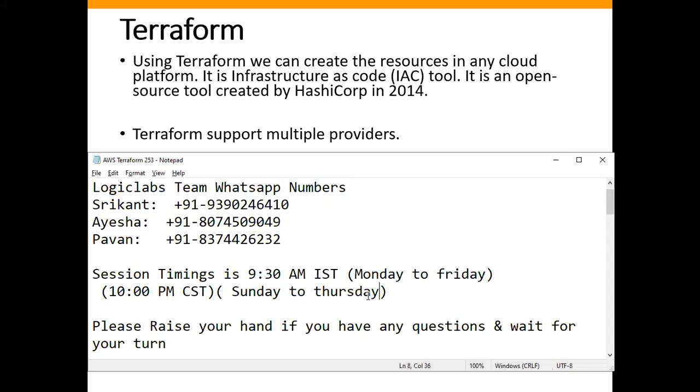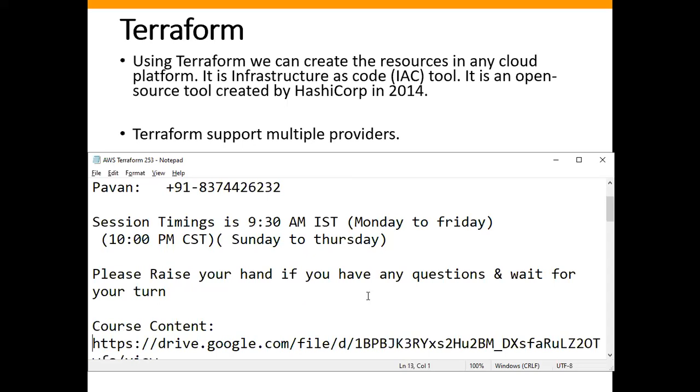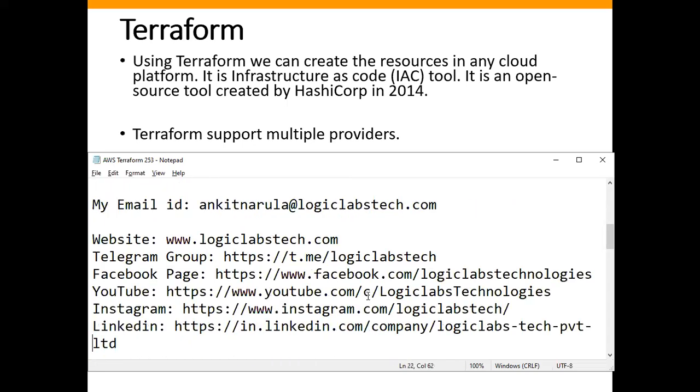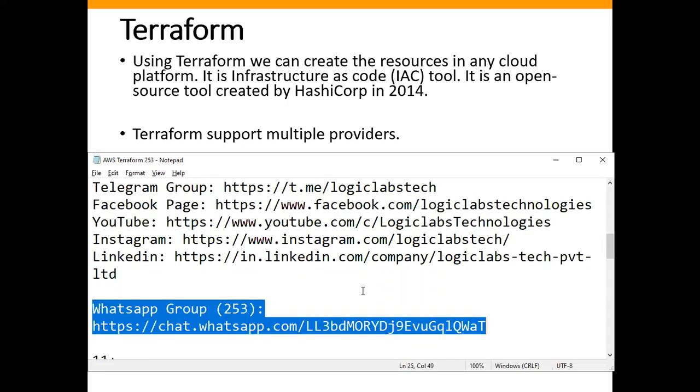Are you in the WhatsApp community of the 253 batch? Did you join the WhatsApp community? Yeah, I already requested your WhatsApp group. Not group, community. We are not adding any of the students in the group. We are only adding them in the community. So the link I have shared again in the community. You can join the community if you're not there.